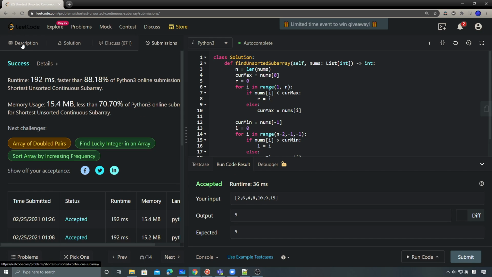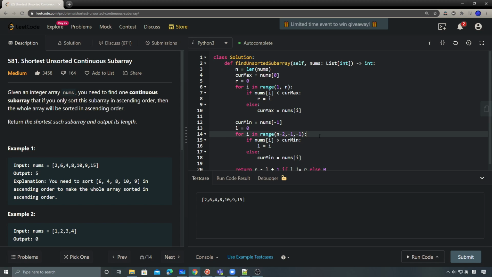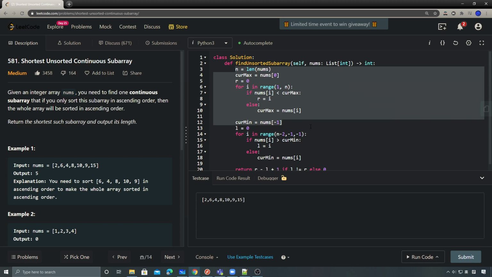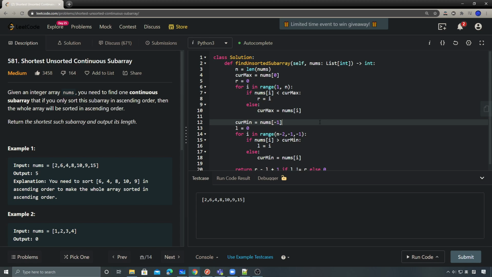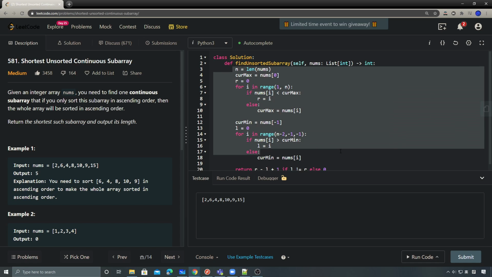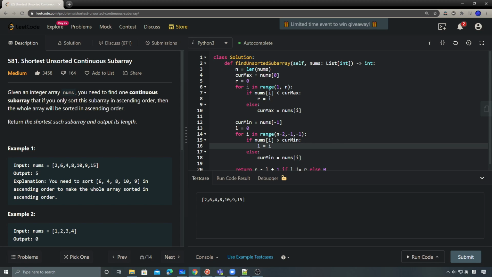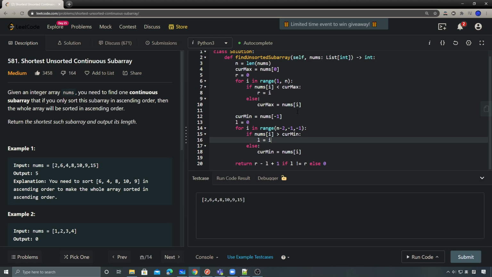Yeah, so it passed. As you guys can see, this one is pretty fast because this is clearly two loops here, and it's going to be O of n time complexity. Compared to the sorting one, this one is better. It's pretty clear, we just need to do two loops here, and the basic idea is we just need to find the leftmost and the rightmost misplaced number, and that's it.